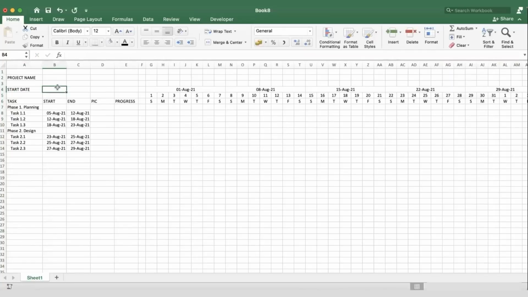Okay, and we'll enter a date here to show the start date, the start of the project. And we want this to be editable, so I'll just highlight that. But I'd like this to be formatted to a longer date format. So first I'll have to merge and center.